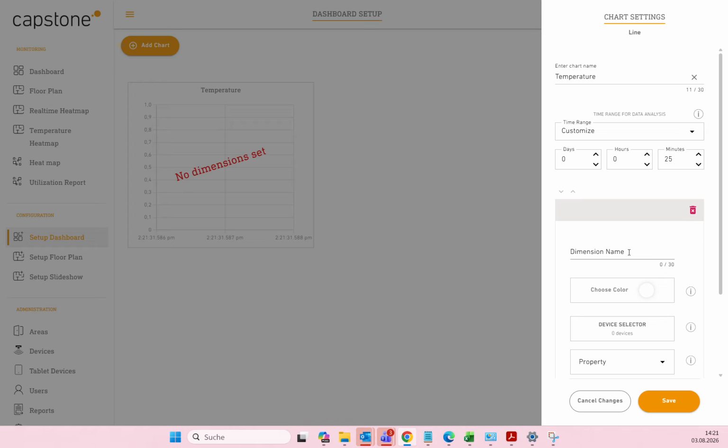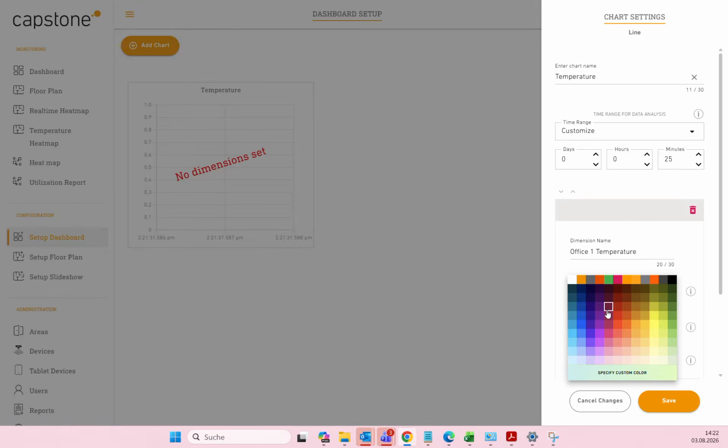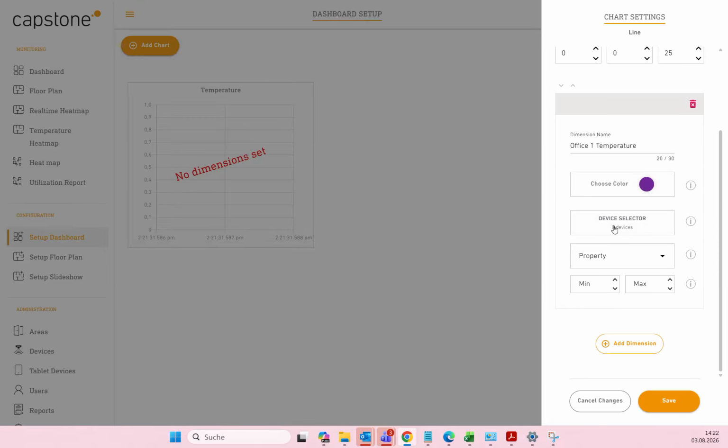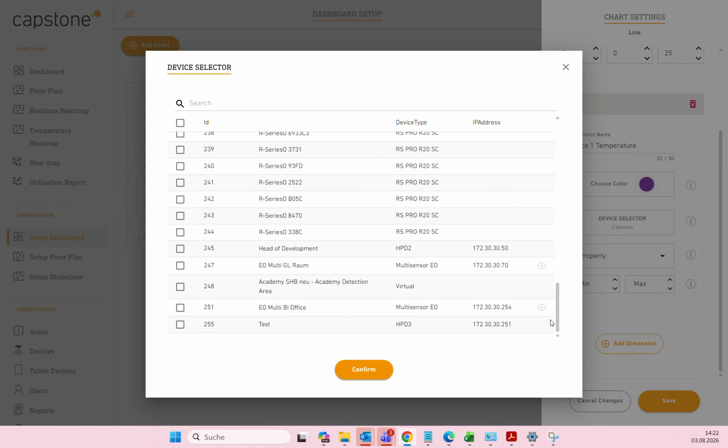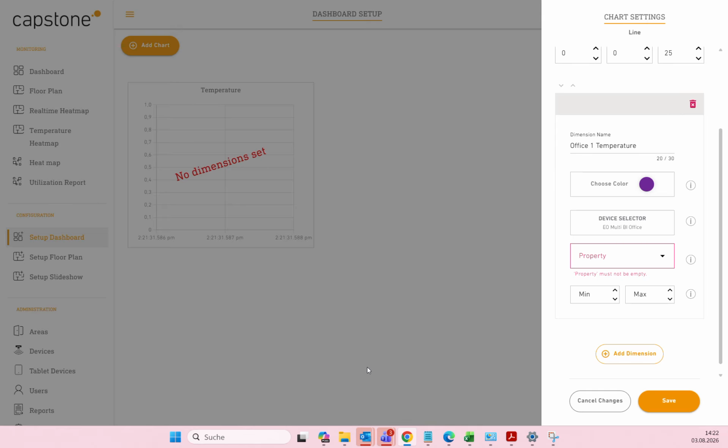We add a dimension. We say this is office 1 temperature. We choose a color for the trend. And now we have to select the device. This is the list of devices that we have connected into our Capstone server. And I see here, I have, for example, this one here, which is in my office. I choose it and confirm it.